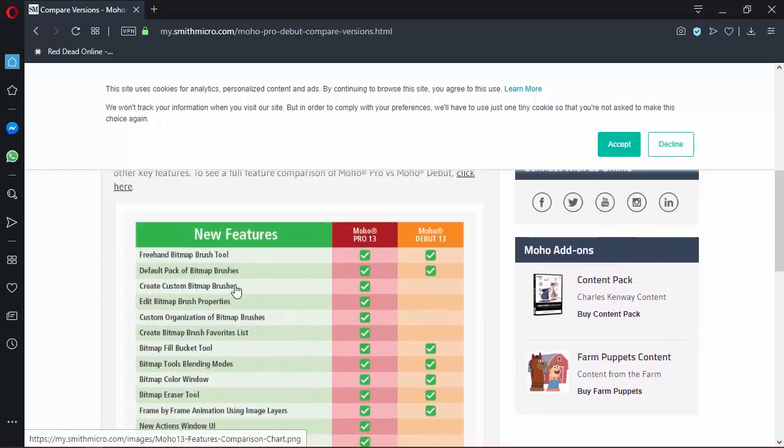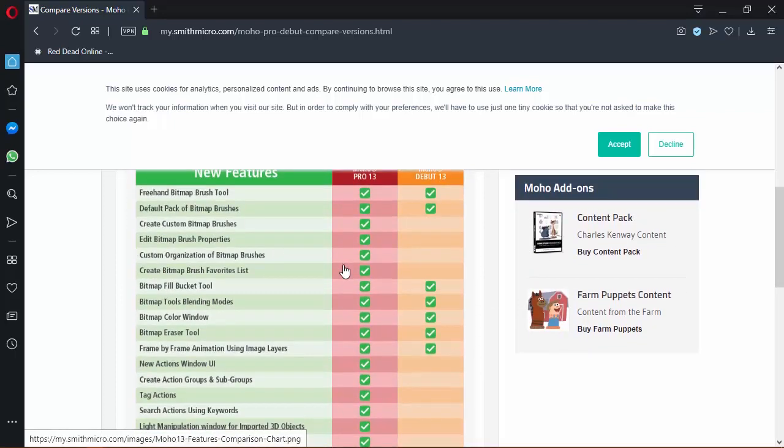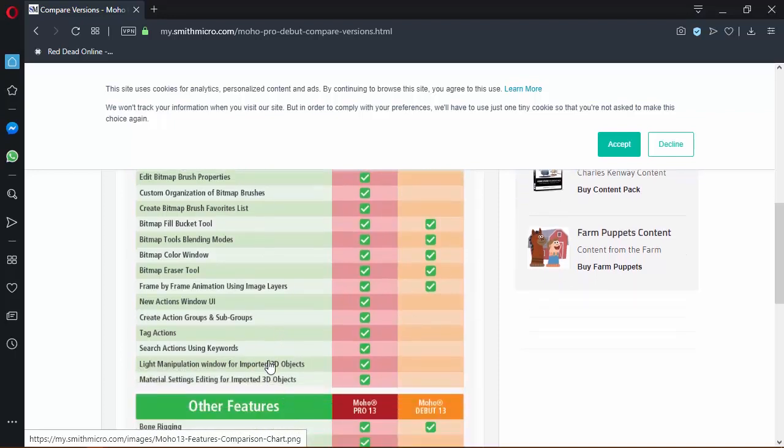And then you have the other nice new features built into 13 that you just don't get at all, such as custom bitmap brushes. If you like to do the bitmap design, there's a lot of features left out of that in Debut. And the new Actions UI is really nice in version 13. Again, you're going to be lacking that. And just some of the other nice design features that they implemented are missing.